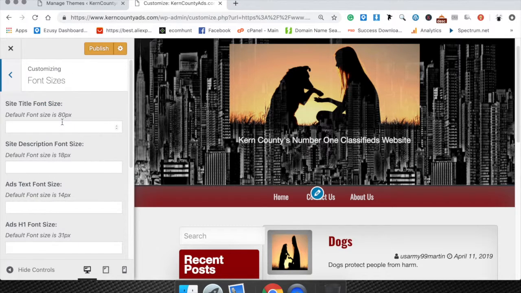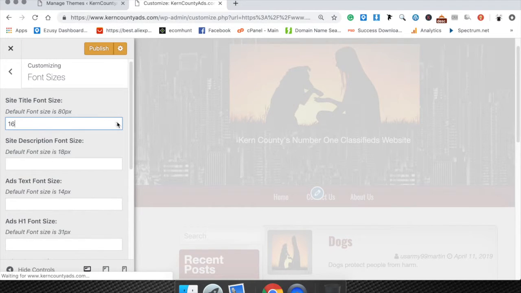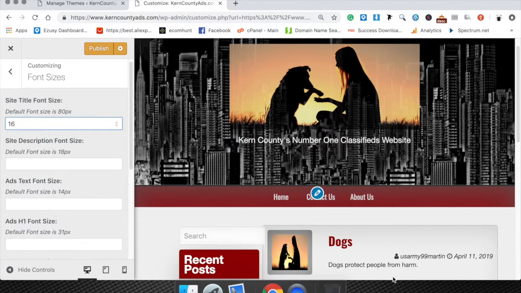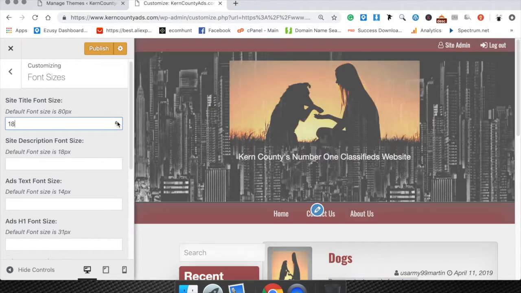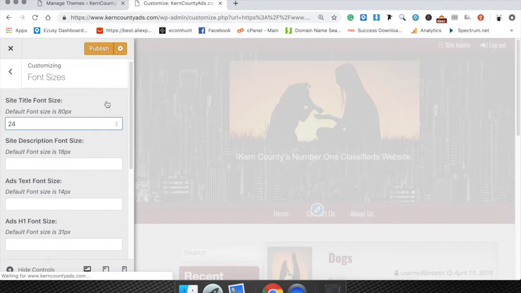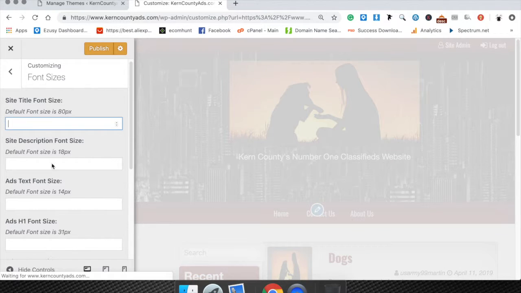So this is the font sizes. This allows you to set like the title font, which is here. If we wanted to change that to, let's say, a 16 or 20, 16 is recommended for content text, which is this. For title text, you would want it to be a little bigger, let's say 24. Or you can just leave it blank and it'll do the default, whatever your theme recommends, which we'll go ahead and do.